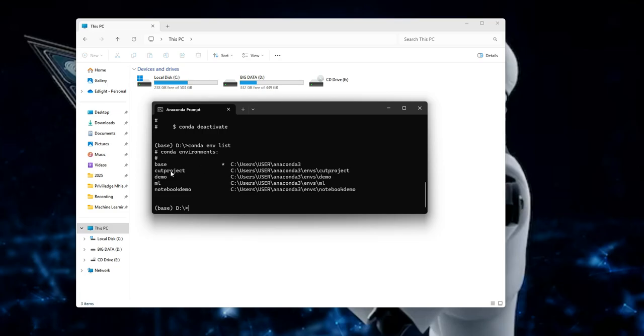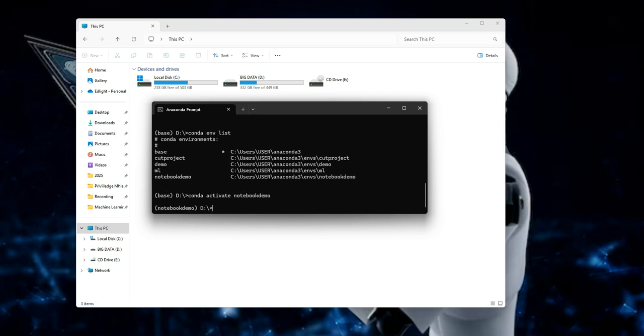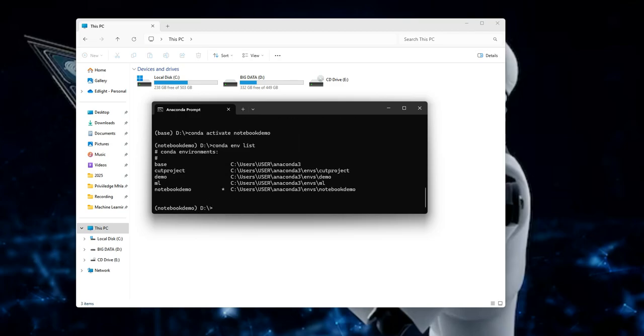But if you check there, we still have the base being the one that is selected. So we need to activate our new environment by saying conda activate notebook demo. Press enter. As you can see, we have now changed from the base environment and we are now in notebook demo. We can do the same thing again, conda env list, and you can now see that notebook demo is the one that is activated.